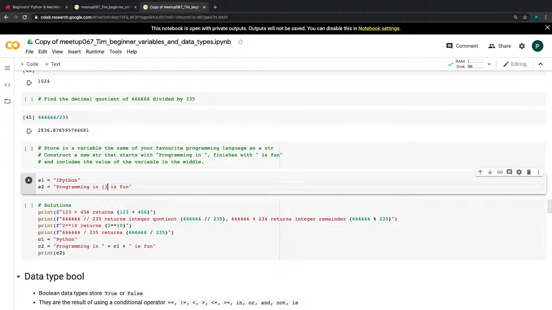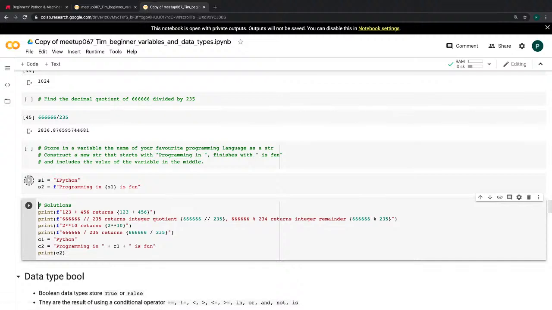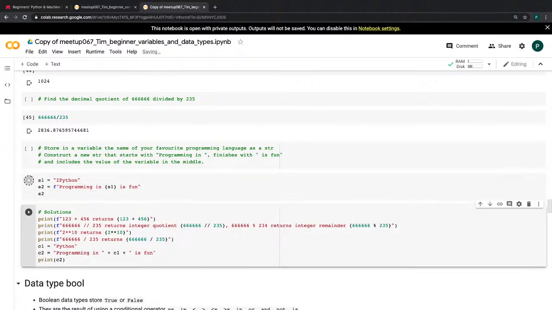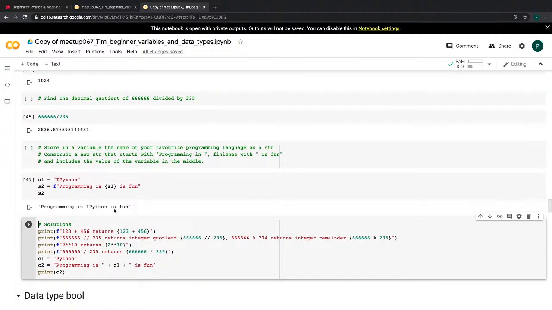All right, so I could use a format string here. So I put an F out the front, and I put S1 in there. And then let's have a look at what's in S2. And it's programming in IPython is fun. So that's how you can use format strings. Now I've got the solutions here. I've used format strings for these ones, and for the last one I didn't use format strings. I used string concatenation using the plus sign. So that's the other way you could do it.